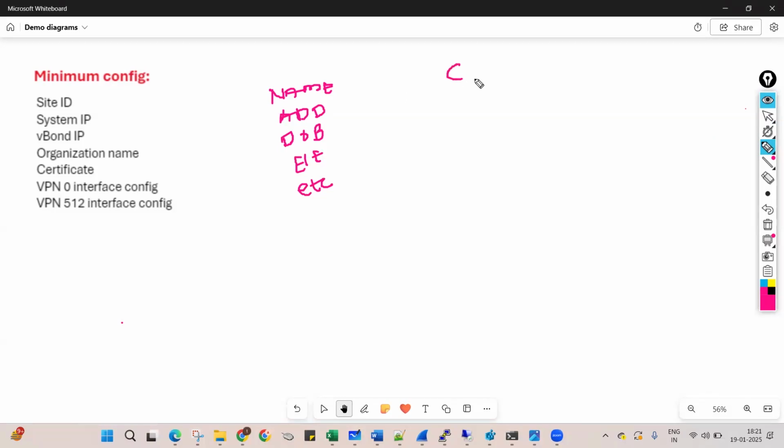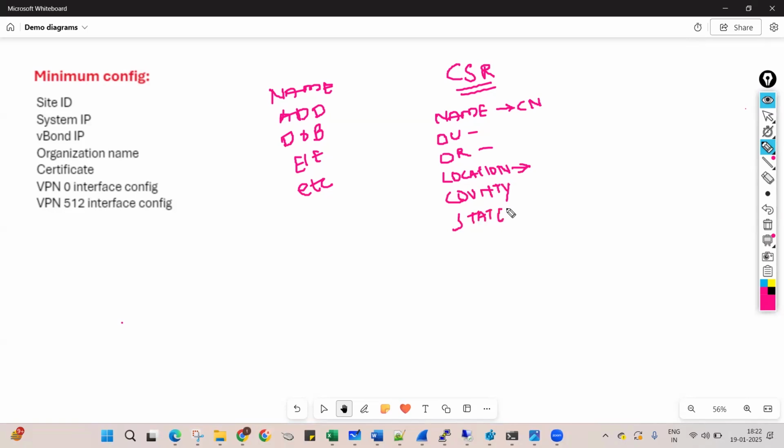Similarly, to get a certificate for the devices, we will have to generate a CSR. Now, CSR consists of the name of the device, which is also known as CN in the certificate, the organization unit, the organization name, and the location where this device will be installed. Location consists of country, state, and the locality.